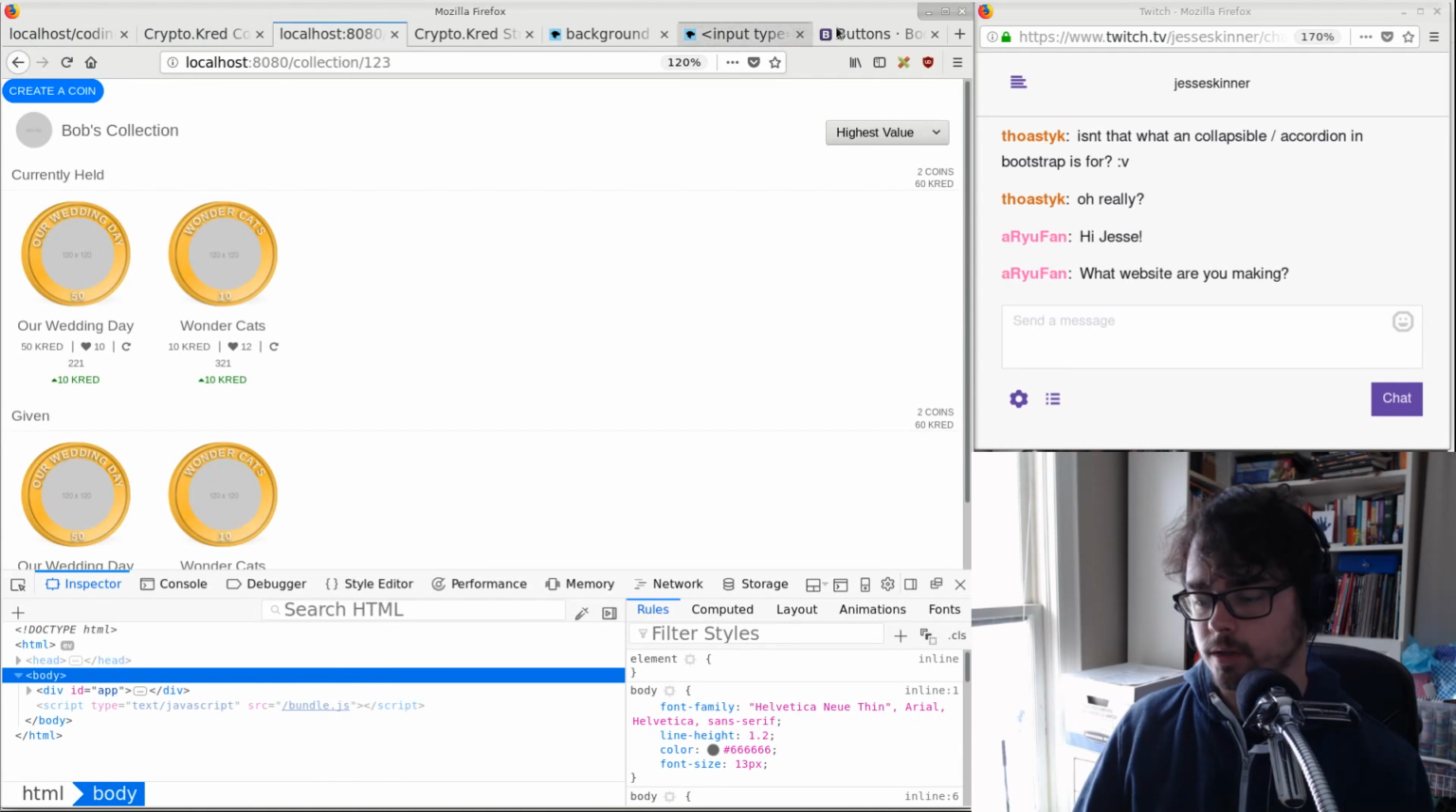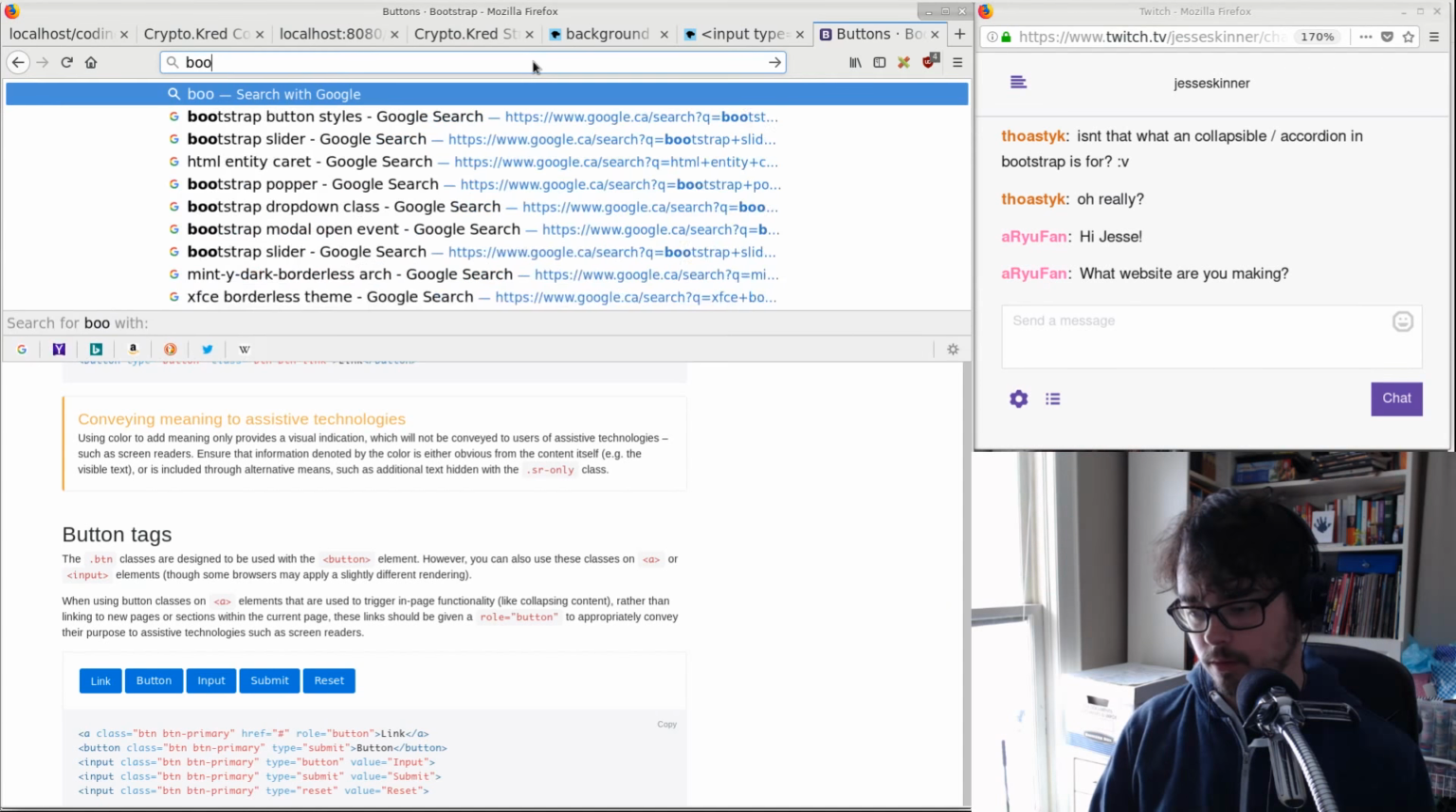Okay, footer is stupid. Maybe there's like modal section. I gotta look up the documentation on this. Bootstrap modals.